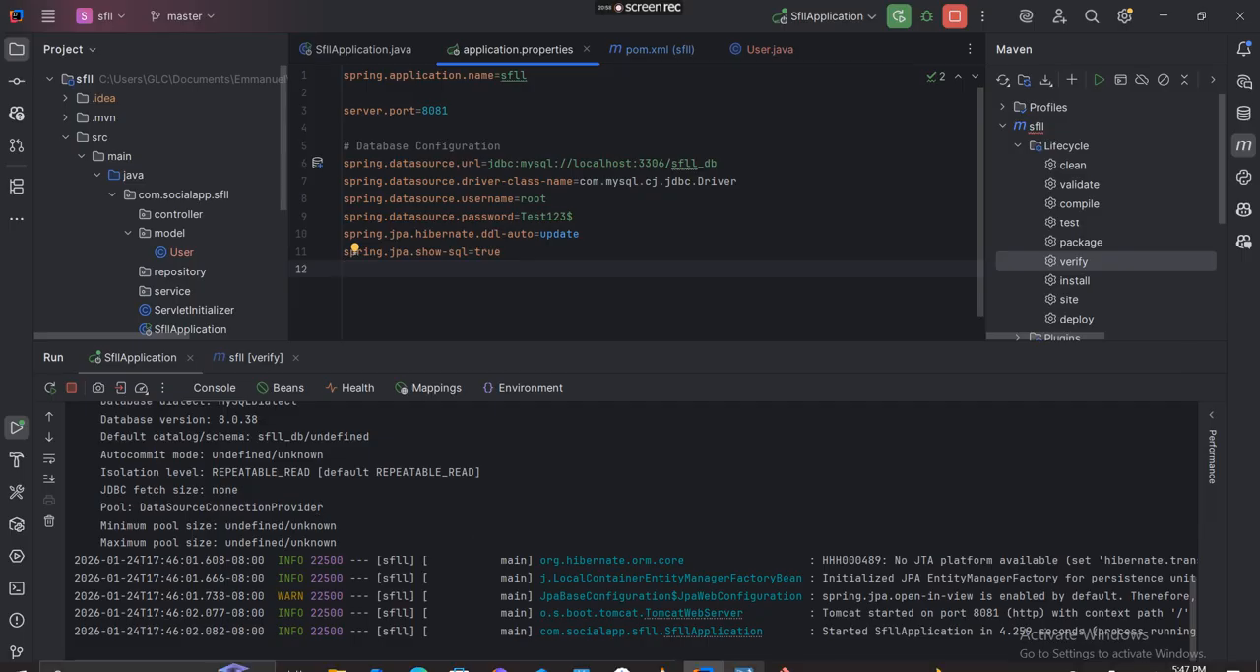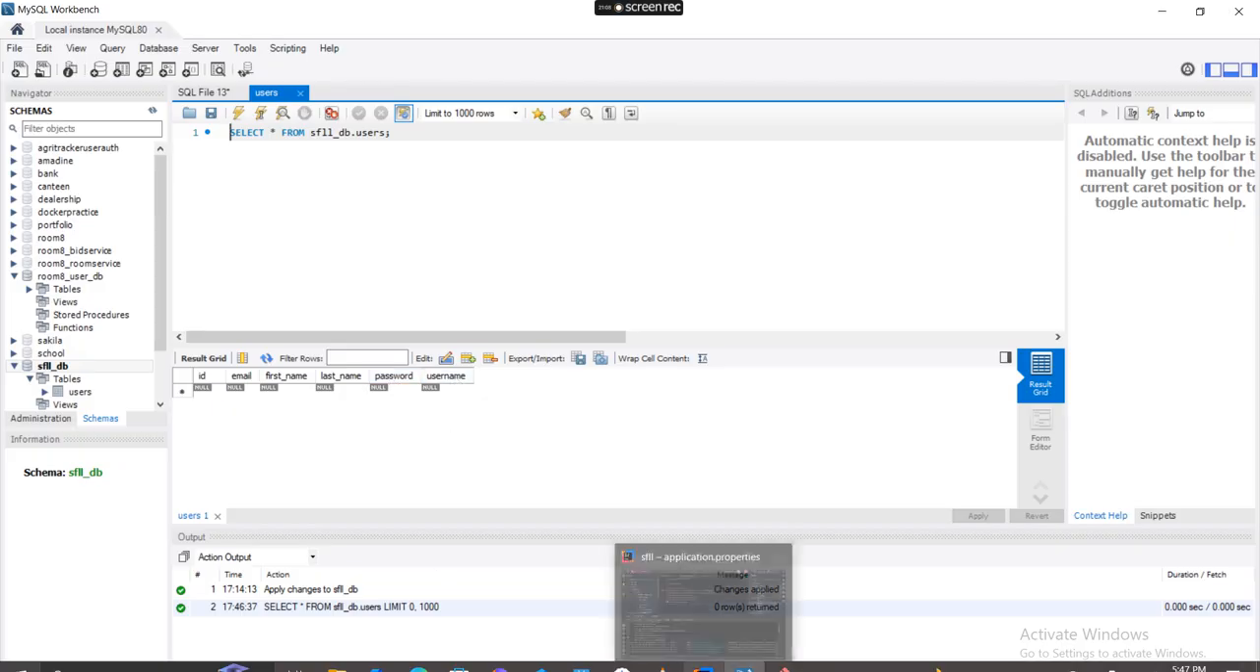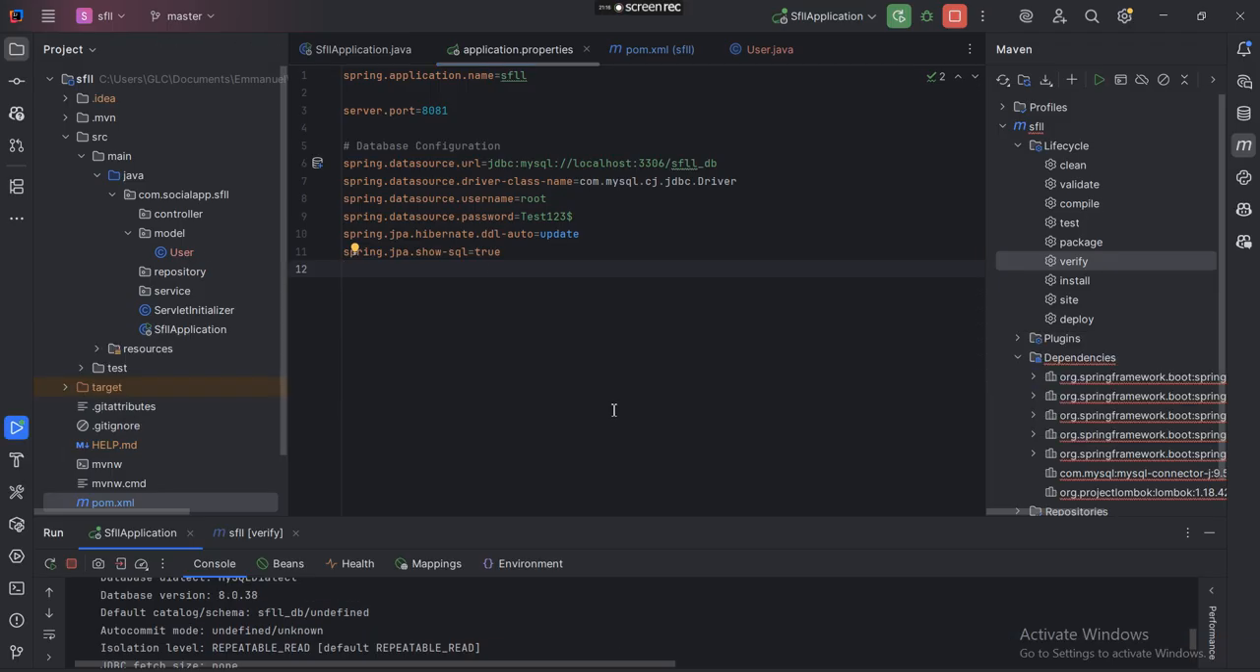Either way, our user table is created, as you can see, with the ID, the email, the first name, the last name, the password, and the username. Okay. So now we can work. We know that our database is connected properly as we did last time, and now we have a user table.